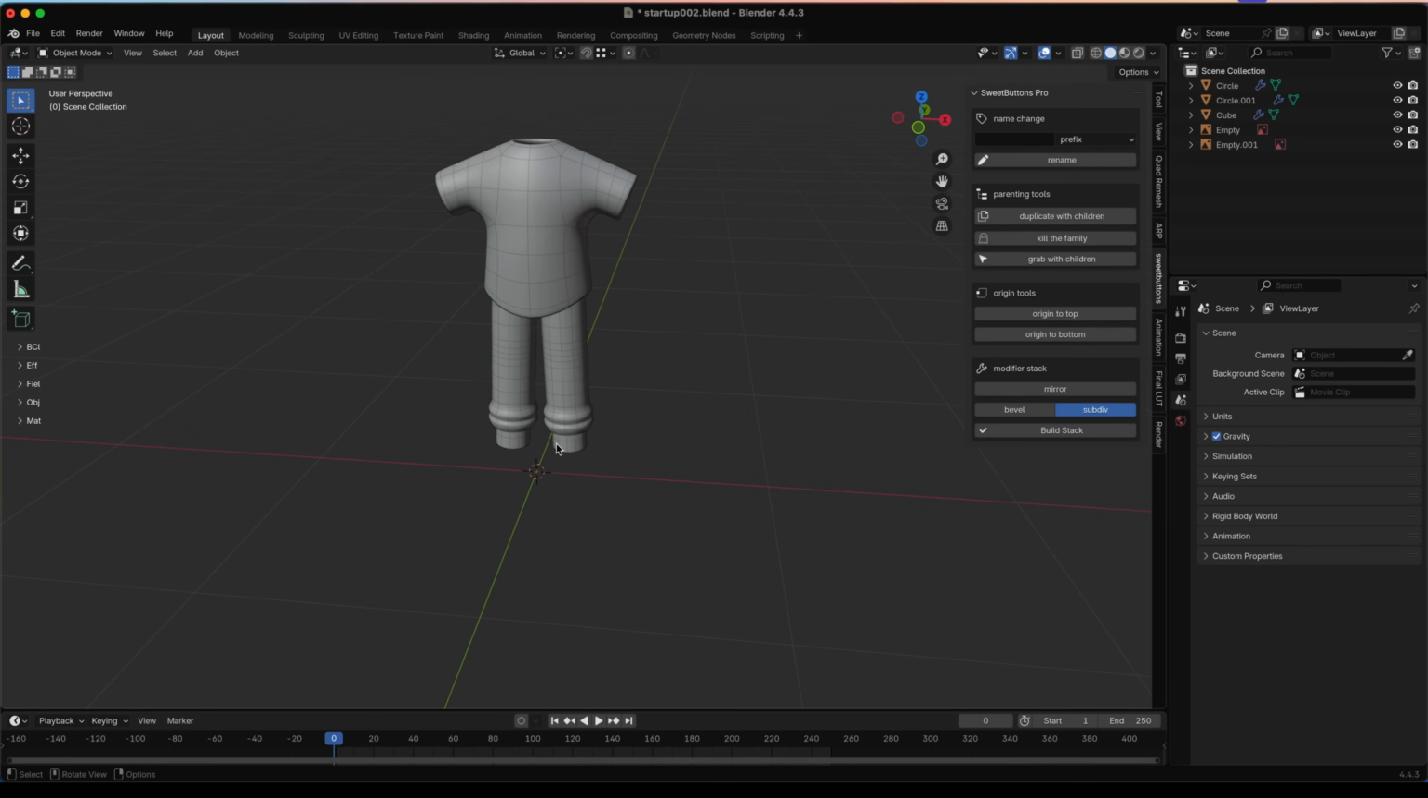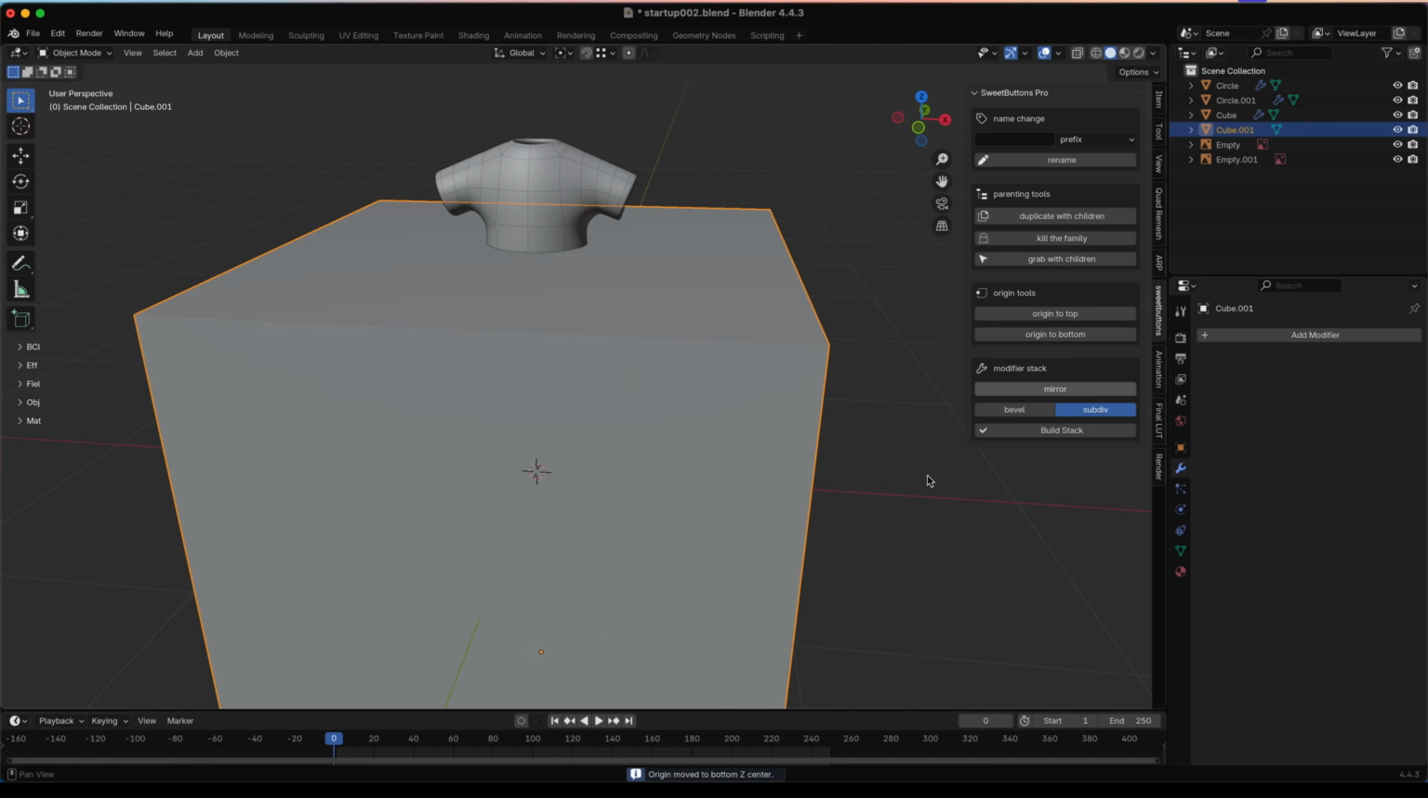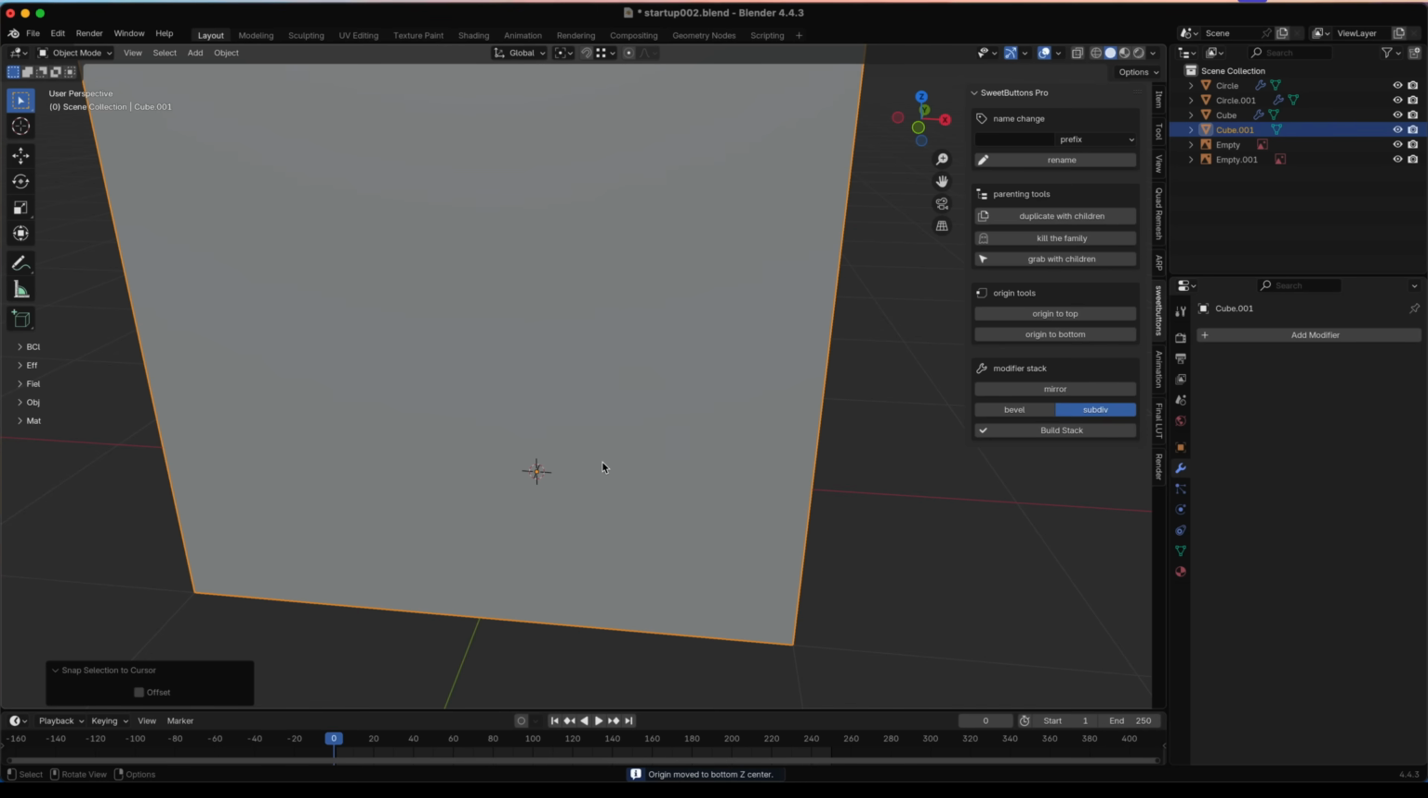All right, we're going to move on to the shoe here. Let's just start really simple. We're going to add in a cube. We're going to do origin to bottom and snap that bad boy to the cursor.